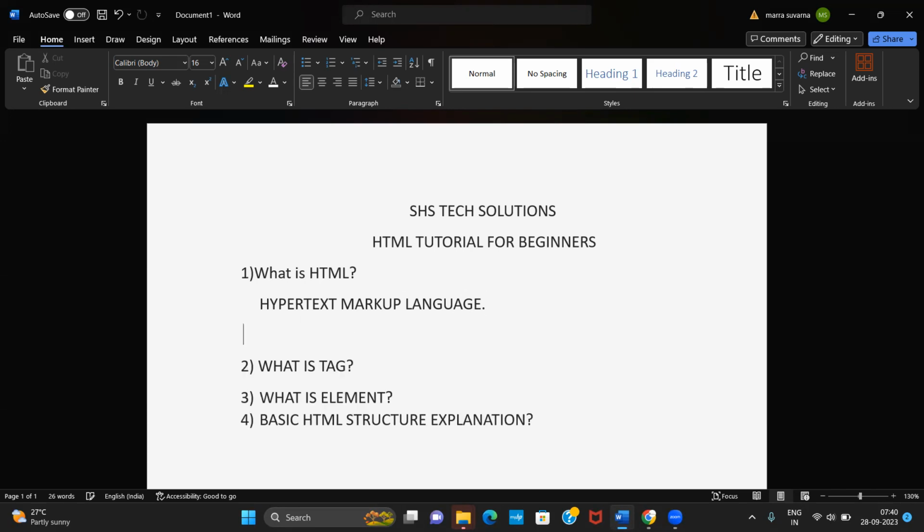Okay, next, what is hypertext? Hypertext simply means text within the text. A text has a link within it. How to create the link with the text, I will explain in the next classes. Presently, hypertext means text within the text, and a text has a link within it.